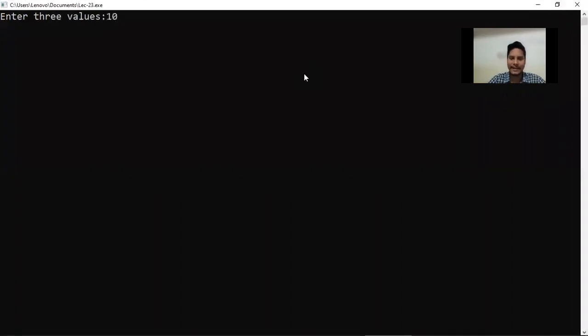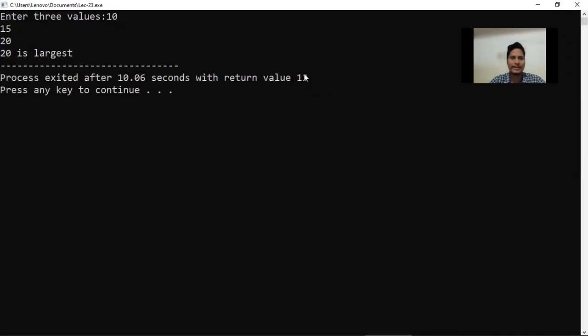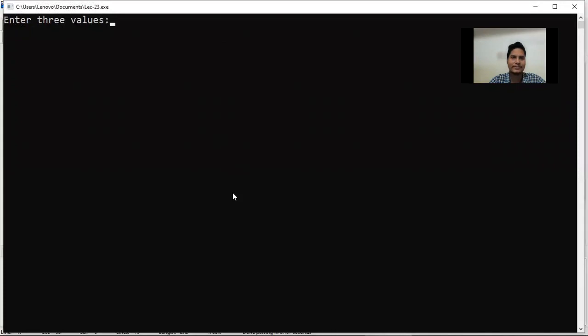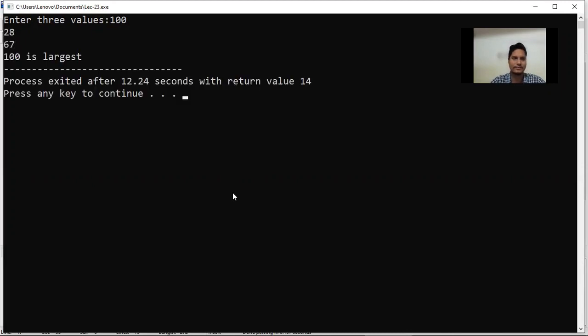So I am entering 10, 15, then 20. 20 is largest. Yes. Again I am entering three different values. Suppose 100, 28, 67. 100 is largest. Okay. In this way, we can get the largest among three numbers.